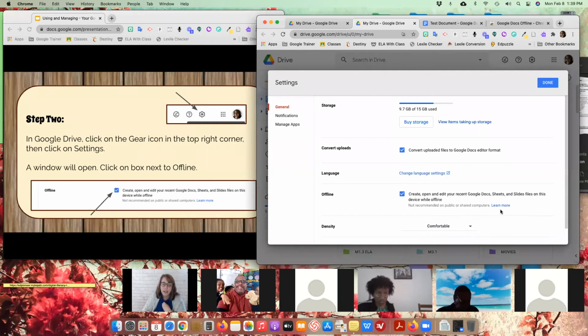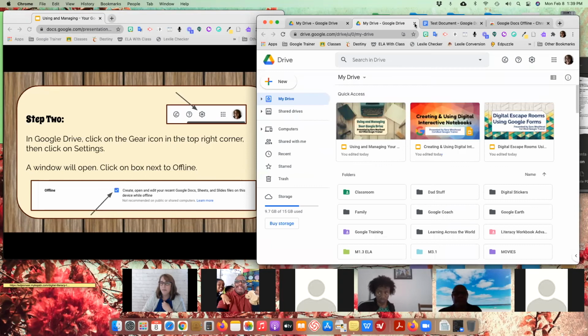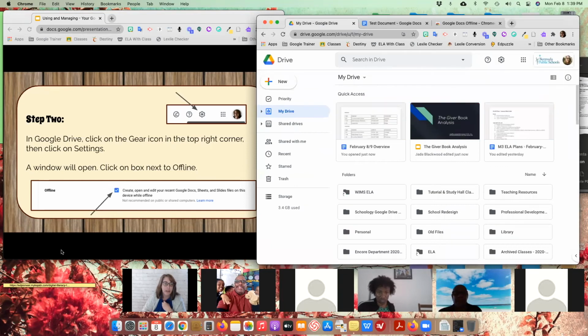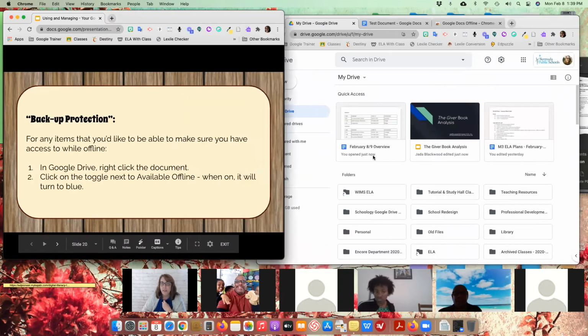So again, this is not something that you want to do on a computer that you're sharing with the public, okay? It's one thing if you're doing it on a computer that you're sharing with your spouse, but you want to keep it to your personal computer. So once that's clicked, you're going to click done. And then backup protection.